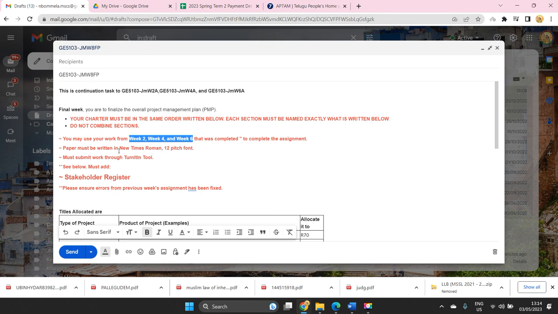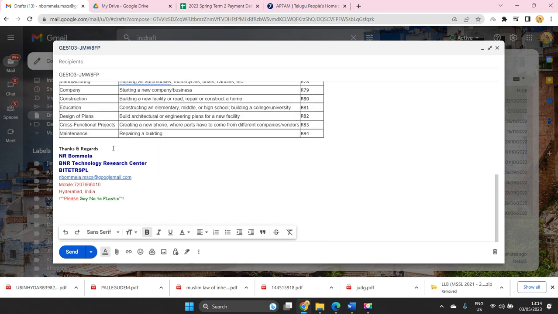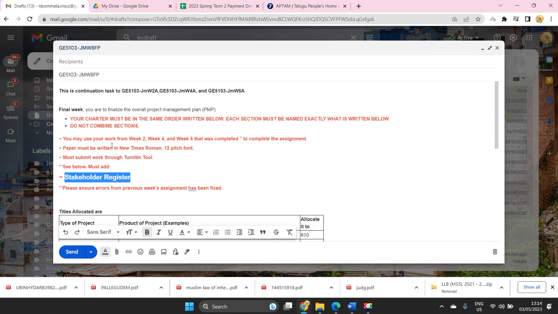The paper should be done in Times New Roman, 12 point, or make sure that your font format is the same. You are supposed to add only the stakeholder register, which is also only a simple Excel table. Please ensure that all the sections are fulfilled and submitted to me.